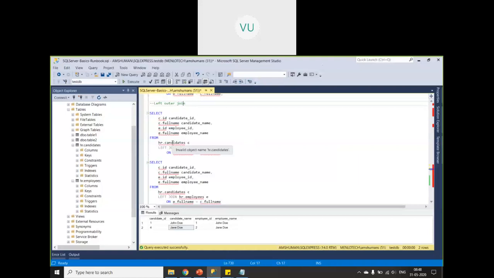What tables are we joining here? Candidates table and employees table, right? Let us say C and E. So what is at the left side of your join? C, right? Outer means even the records which are not matching this condition, but which are there in C, those also will be returned with null values as placeholders for columns in E.